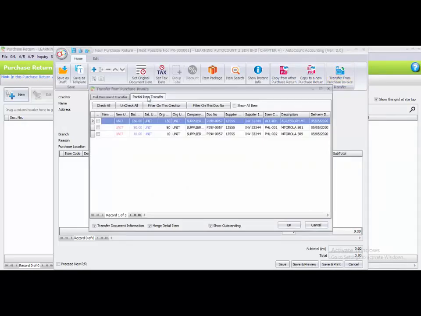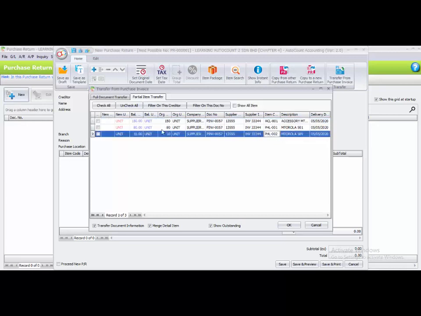So we click on the partial item. Which item do we actually need to record in the purchase return? Only one item, which is PHL002. The original amount that we purchased is 10. Out of 10, only one we need to return to the supplier. So here in the new quantity, you put only one, and you tick on the box and you just click OK.